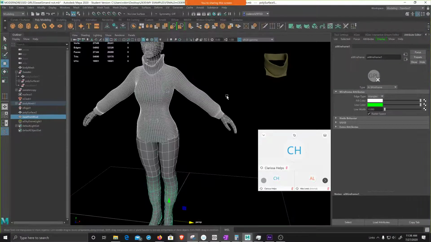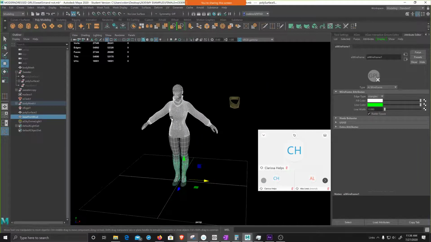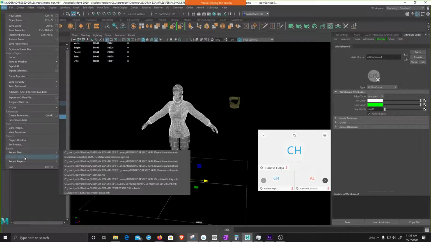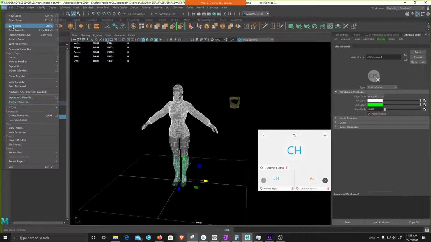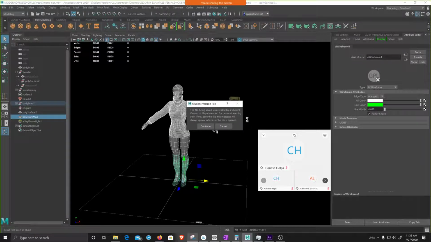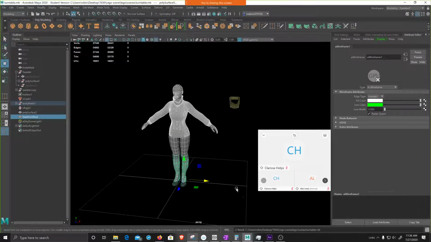Now the other thing is, some of you have asked me, how do I render a turntable? And there's two ways to approach it. Let me just save this as a turntable. Save scene as turntable. So there's two ways to approach it.